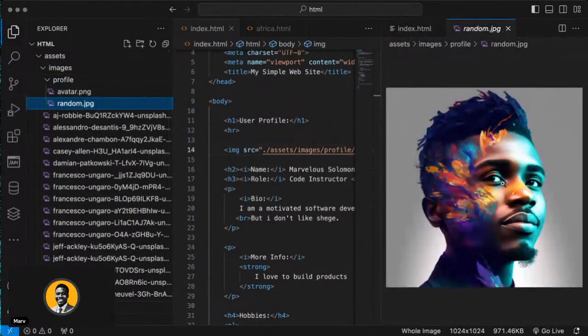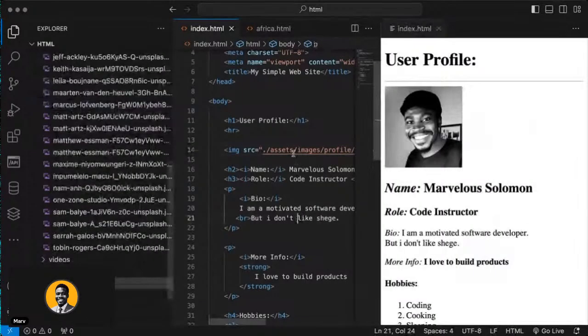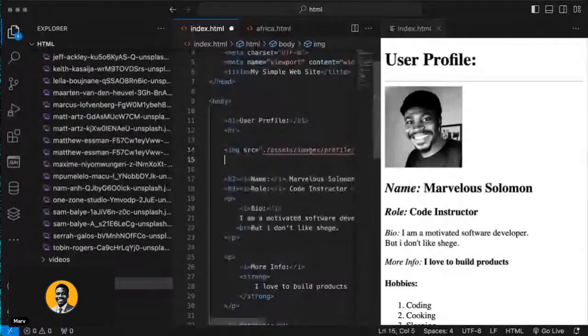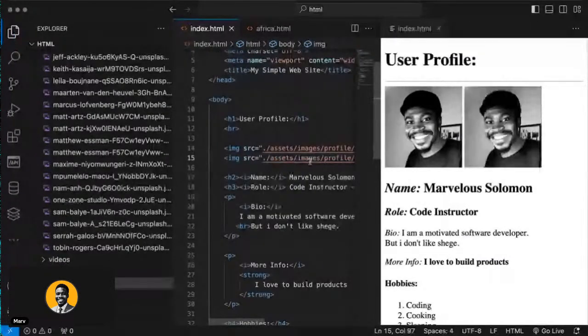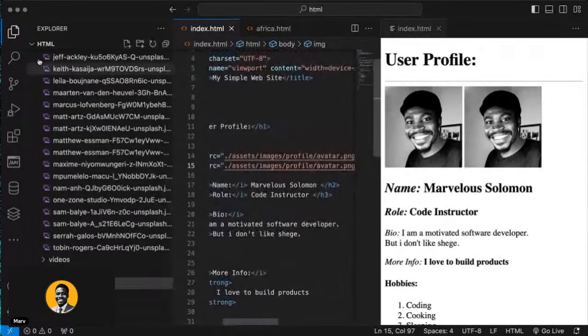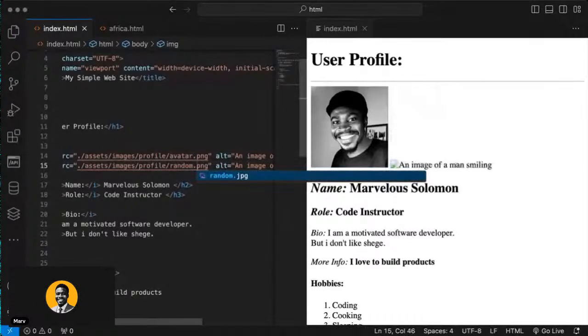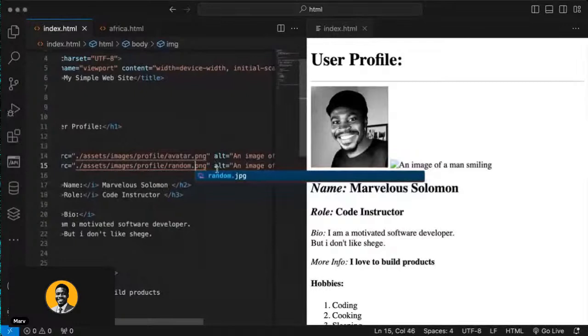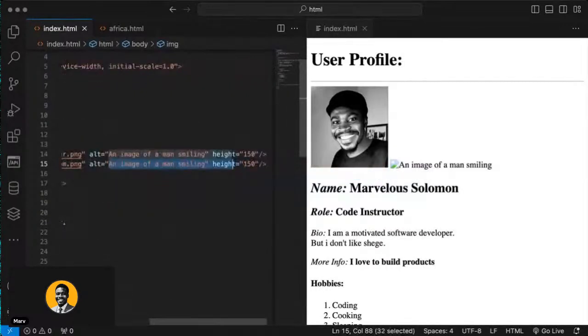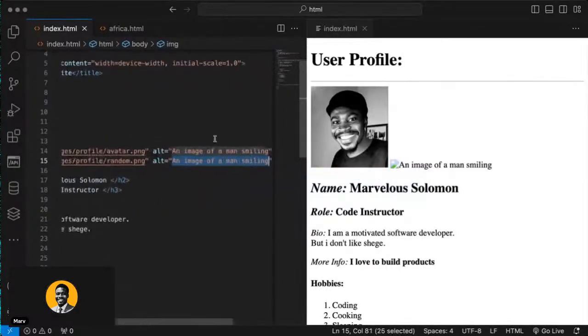Which is this image. What I'm going to do is simply add a new image tag here. I'm not going to replace the previous one. I will simply call this random. You see, if I say random.png, it doesn't show because that is not the right format. It is JPG. I can, of course, include the ALT, which is the alternative text.